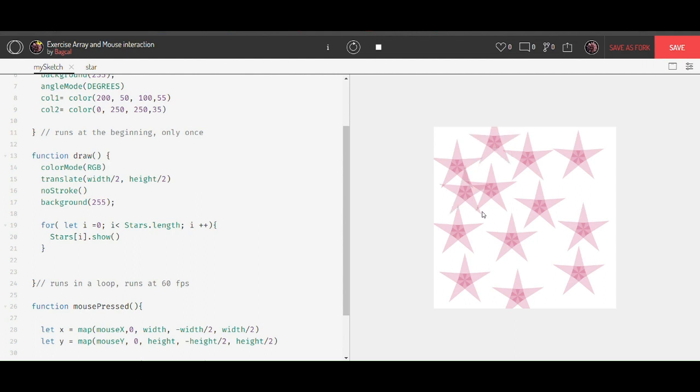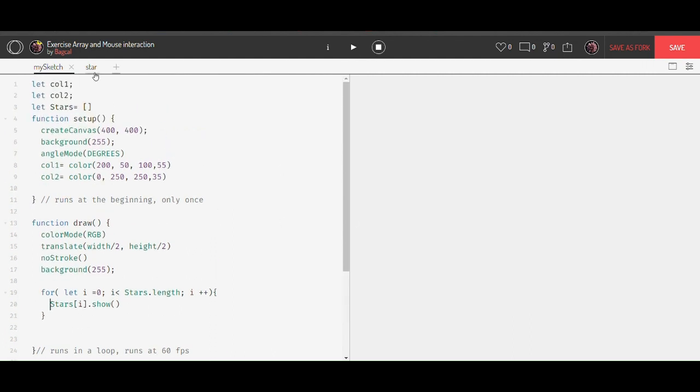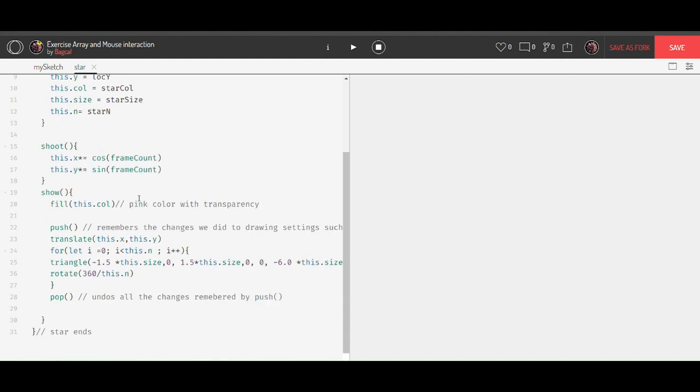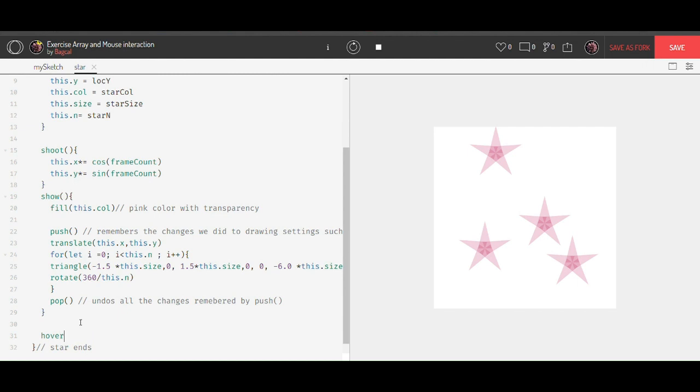Except for clicking, another interaction that we can have with the mouse is hovering. For that, we can build a new action within our star class that will enable us to hover over the star objects, and depending on that, it's going to create new effects. So I'm thinking, if I create these objects, once I hover over them, I can try to change their color. So I'm going to create a new function called hover.